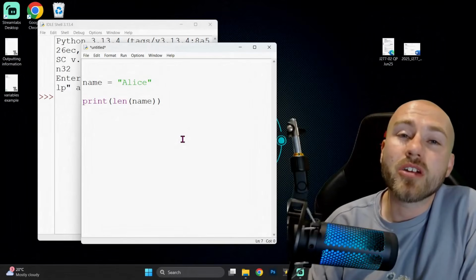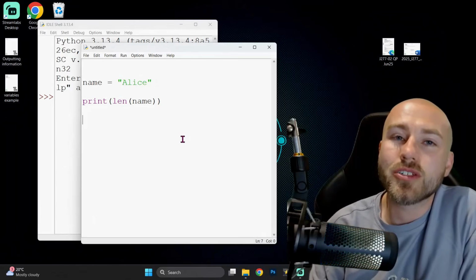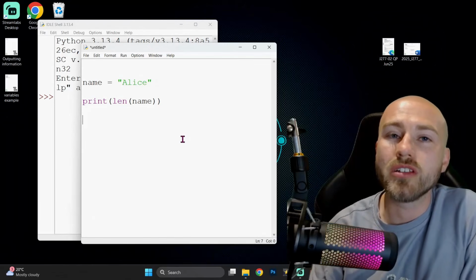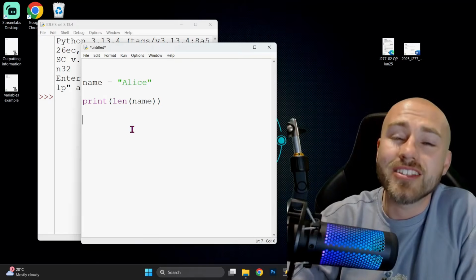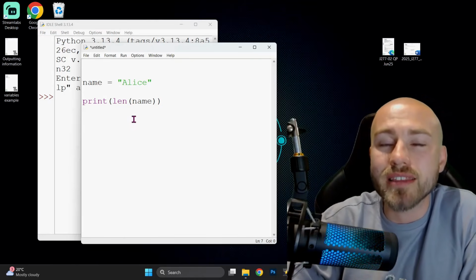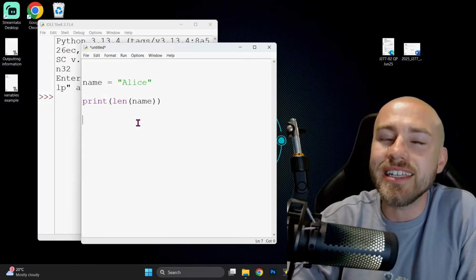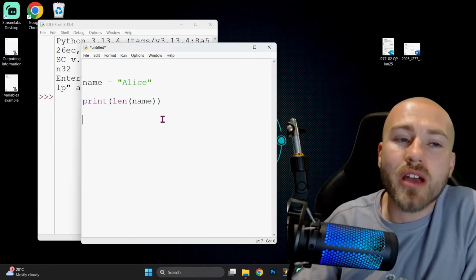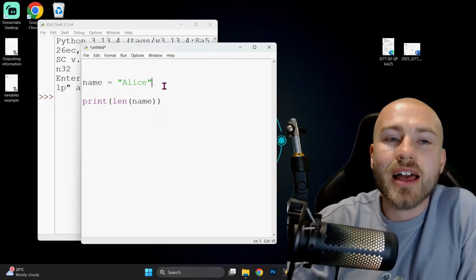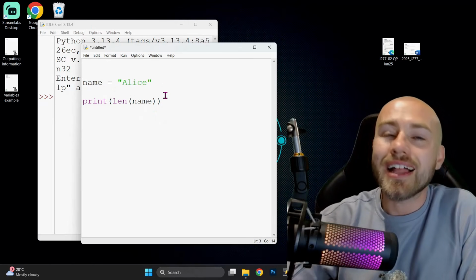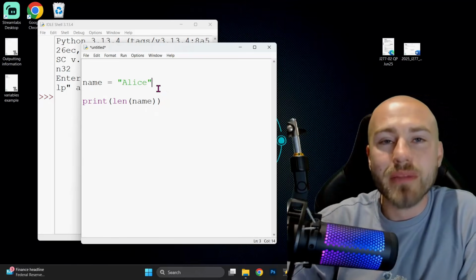So to begin with, we're going to be looking at how we can check the length of a string, which is how many characters are currently inside the string. To do this, we're going to be using a Python keyword, which is len, L-E-N. I've got a very short program here where I've got a variable, which is name, and I'm storing Alice as a string inside my variable.